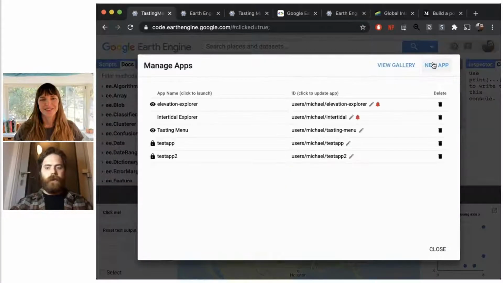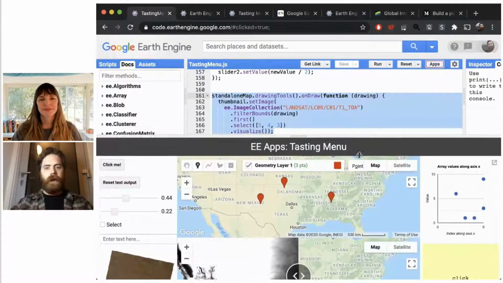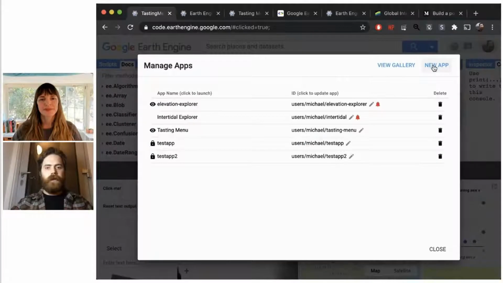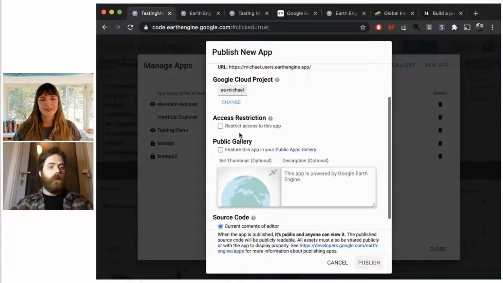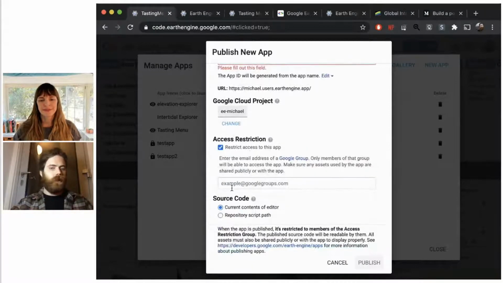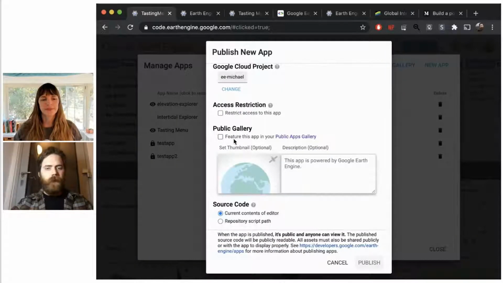Talking about publishing apps though, when I want to share an app, basically I'm just sharing the bottom half of my screen here. So we have the code, I have my apps, and I can publish, choose a new app. So I fill out a name, I choose a cloud project. A cloud project is something you have to configure before you can publish your apps. I have one just called Earth Engine Michael, EE Michael. This is the phase where you can choose to restrict it to a particular Google group. So you can see it presents the option to restrict your group. I'm going to make mine public just so people can see it. And then you can choose to upload an image, etc.